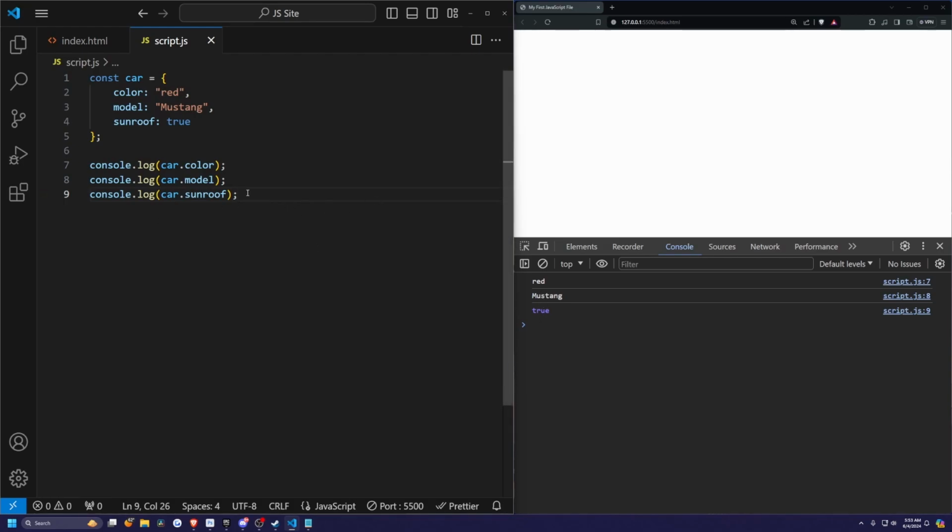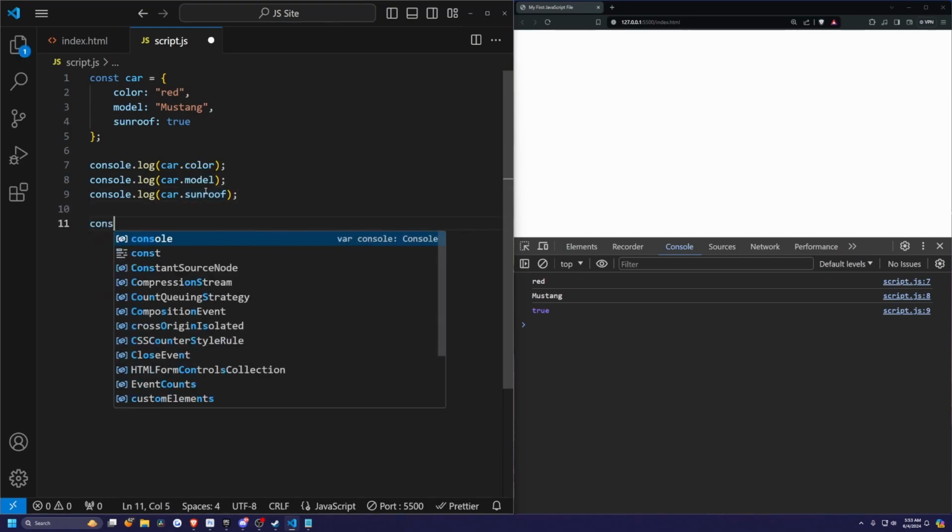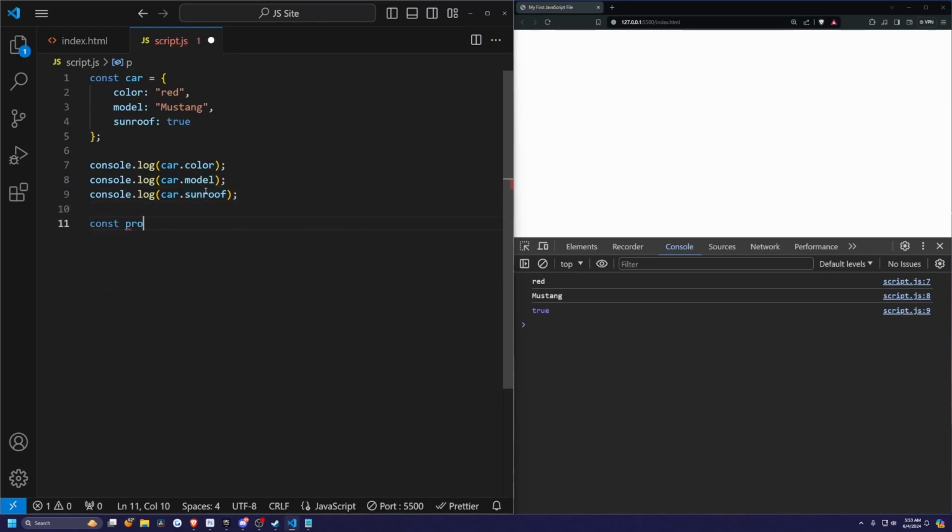And we can also use bracket notation. This method is useful when the property name contains spaces, special characters, or needs to be dynamic or created at runtime. We use square brackets and put the property name inside the brackets. So for example, we can do something like a const property name is equal to model. And now I'll do console.log car, and then in brackets, I'll add that property name variable that I created. And now when I hit save, it will print Mustang.